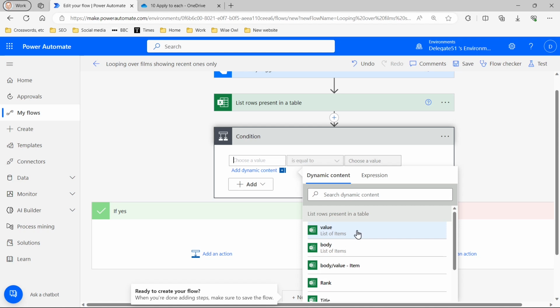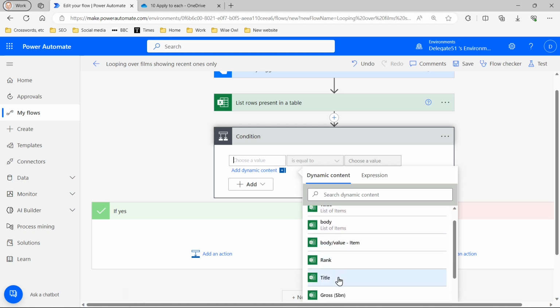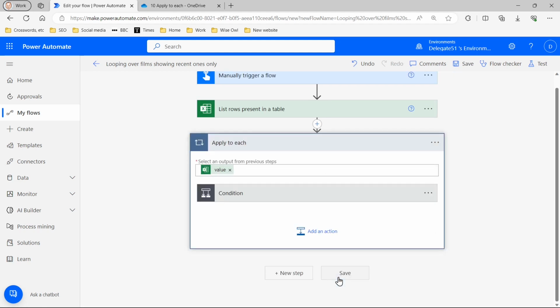And instead of choosing the list of items, I'm going to choose a single column. Now, the moment I do this, can I explain what's about to happen? Because I've chosen a single column, it knows I need to loop over the rows in the table, testing the value of each. And so what it will do is create an apply to each loop and include the condition within that. And it's quite confusing when that first happens. You think, wow, what on earth was that?